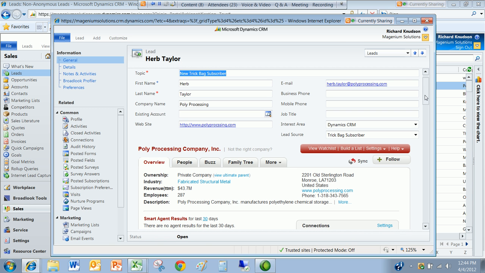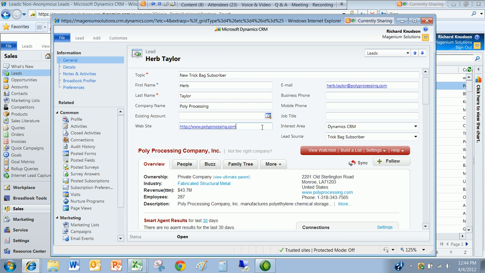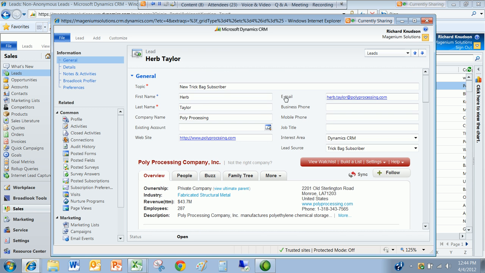Now, I happen to know Polyprocessing is a customer of ours, and by the way, if you're ever in Monroe, Louisiana, I encourage you to stop in and see the good folks at Polyprocessing. They make some of the best polypropylene tanks in the business. I understand they're the Cadillac of polypropylene tanks.